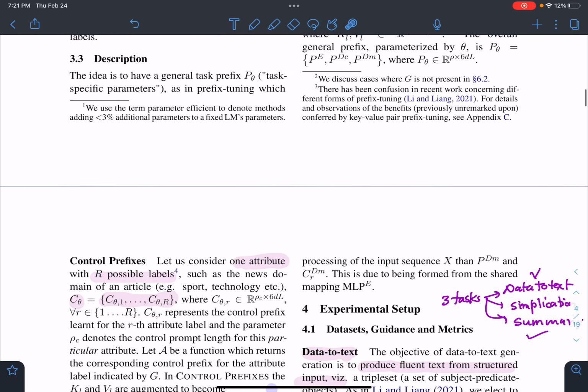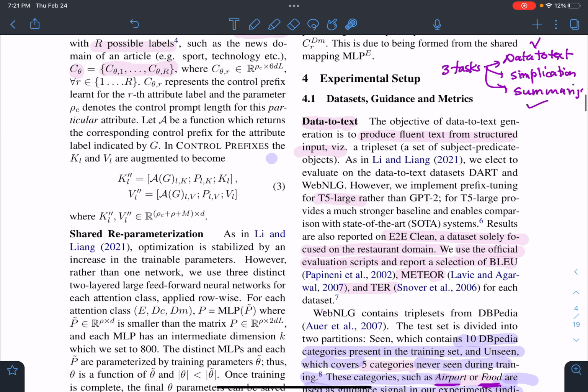So now let's go to the data set and experiment. Here they are using 3 tasks. Data to text: given some structured input, it has to create some fluent text. They get a triple set of subject, predicate, and object, and the model has to create a fluent text. Simplification is where the model has to simplify the sentence, and the summarization task we all know.